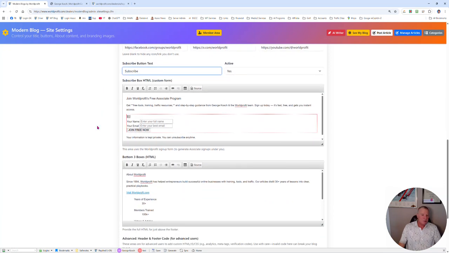These are the two boxes that are set and hard-coded for you, okay? These are the bottom two boxes, join the free program and HTML. I would highly recommend you leave these alone unless you're pretty advanced at HTML. Now you don't have to do the code though.